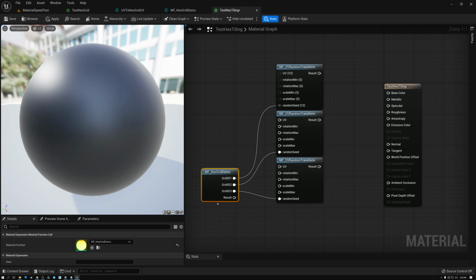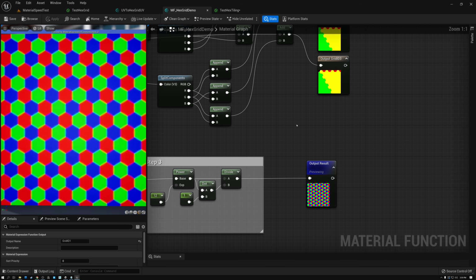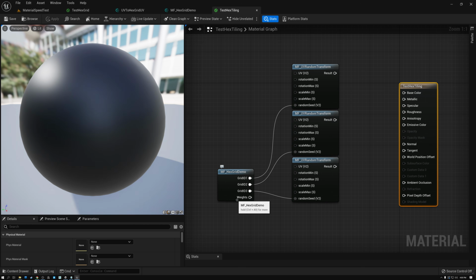Oh, you know what? I just realized I missed something here. Can you see how this is called result down here? We actually need to rename that weights. And so I'm going to open up my MF Hex Grid demo again and come over here to where it says results. And we'll type in weights there instead. And save this. And we'll switch back. And now you can see it's called weights instead.